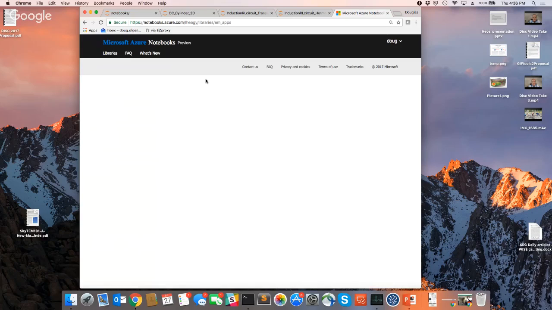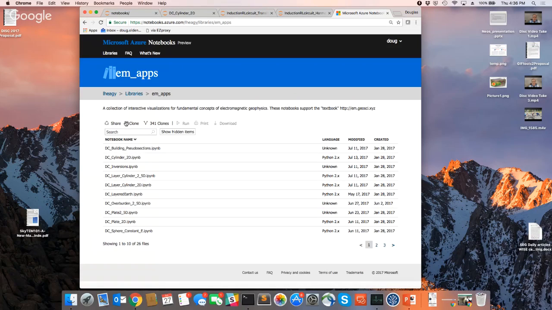All right, so this is taking you to Microsoft Azure Notebooks. On this page, we're first just looking at all of the notebooks listed. There are 3 pages of them, 26 in total right now. You can see Doug is signed in. If you weren't signed in, you could create an account, and it's all free.